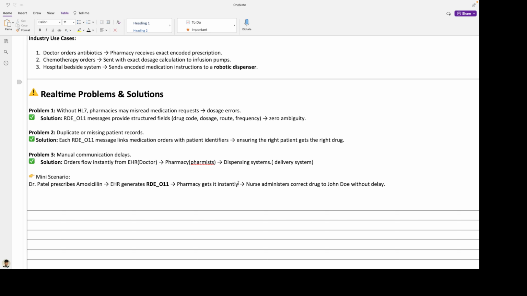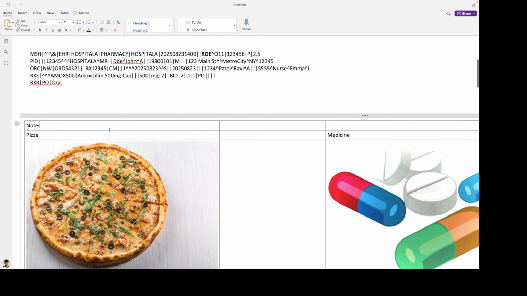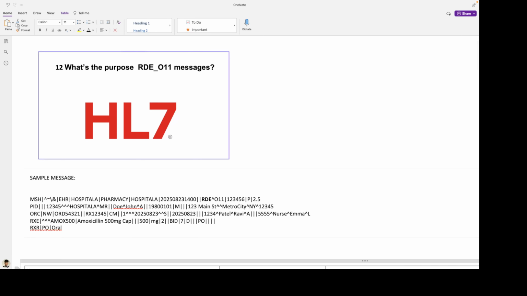There will be another application in the pharmacy that goes to the nurse administrator, so they can give it to the patient without delay. So it's a very simple process. The doctor won't go to the nurse and say you need to give it. Everything happens through different applications, and RDE will take care of it. That's a very simple end-to-end process.